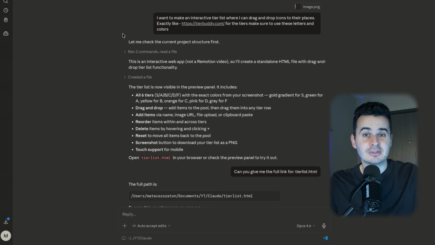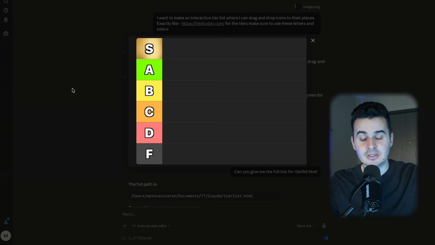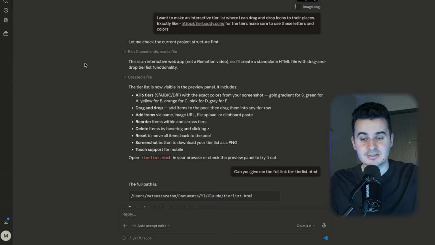I know Claude Code needs the right skill for it, but let's forget about skills for a second. We will just say what we want to achieve, and then we will see if we can achieve it without any skills whatsoever. So this is what I wrote. I want to make an interactive tier list where I can drag and drop icons to their place, exactly like TierBuddy. For the tiers, make sure to use these letters and colors. And I also uploaded the video that I want to see. So this is basically the result I want to get. A very simple tier list.